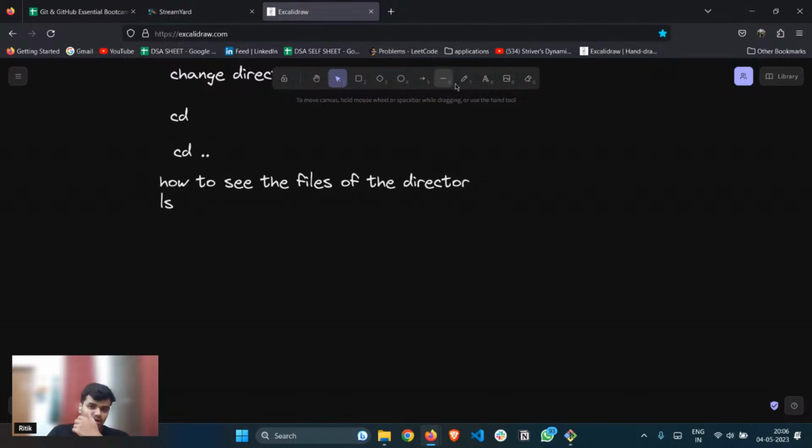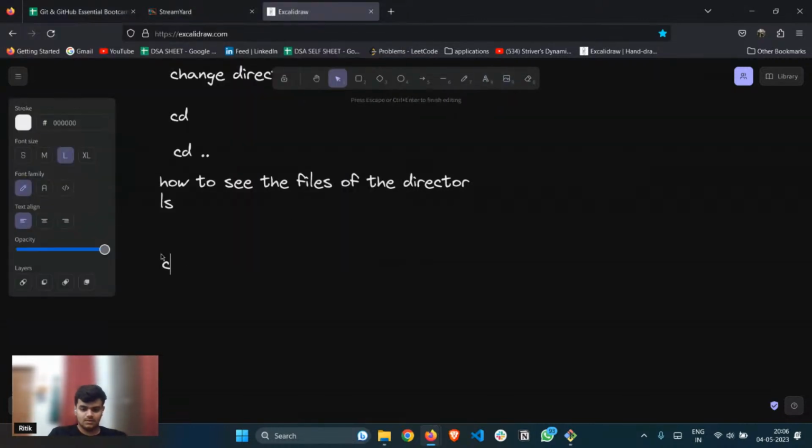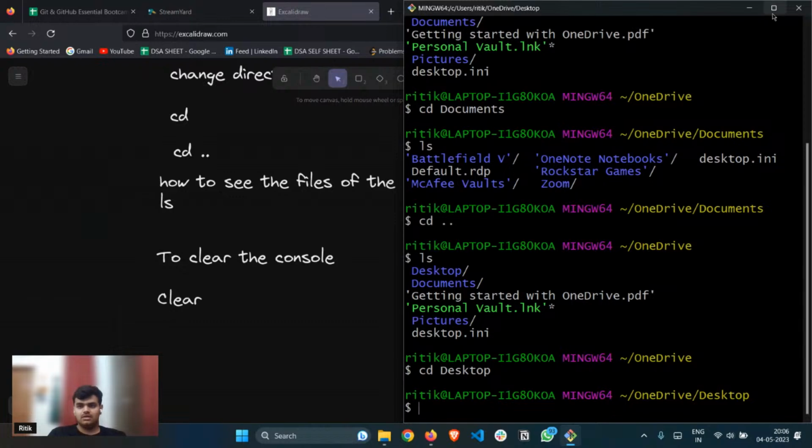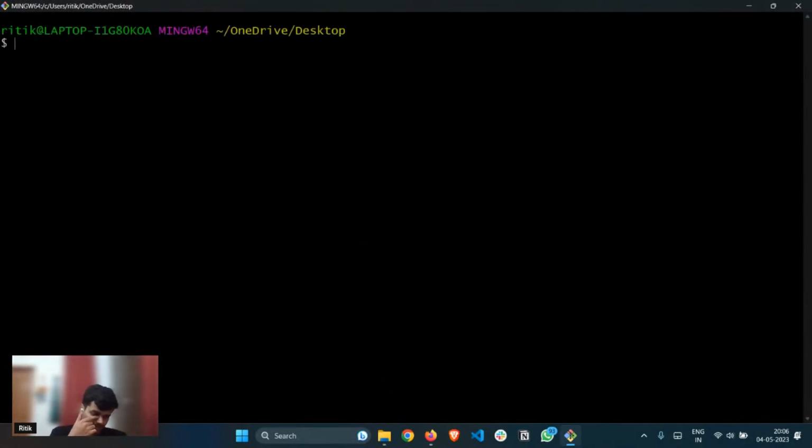So there's also a command called clear, right? Clear. So this will clear the console basically. To clear the console, we use a command called clear. So now, if I go here and type the command clear, this will clear my whole window, right? And all the commands get cleaned up. As simple as that.